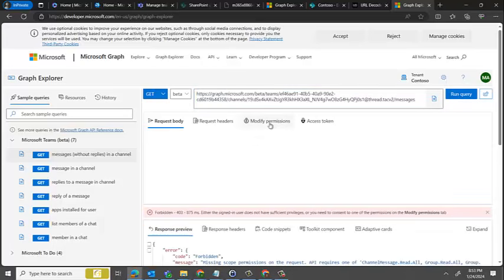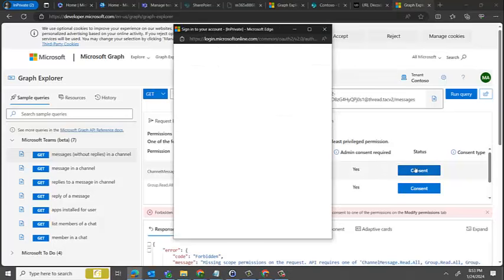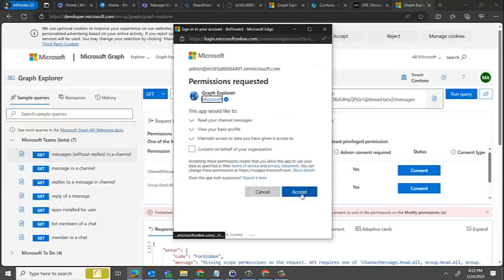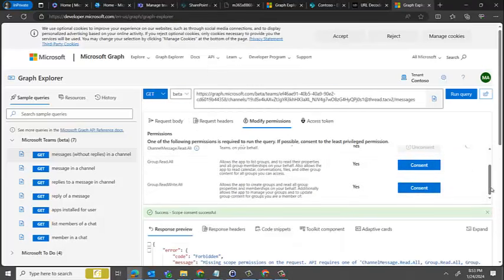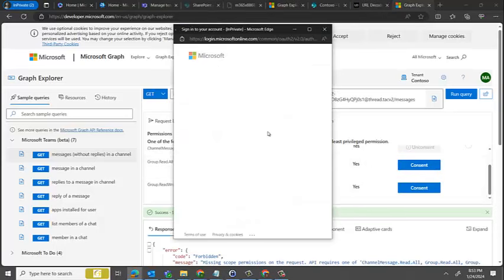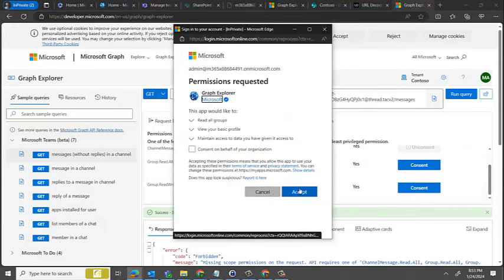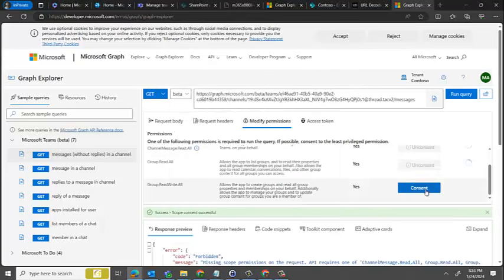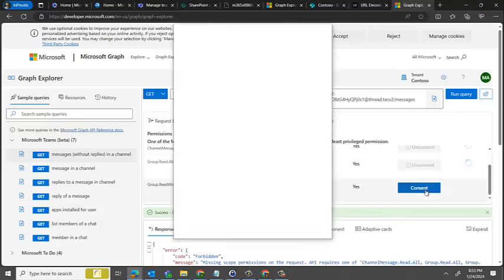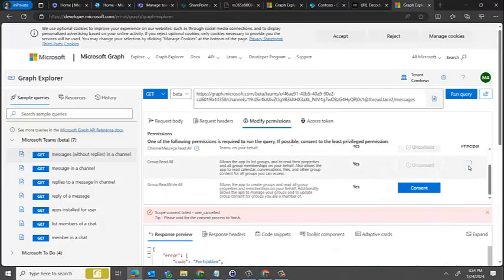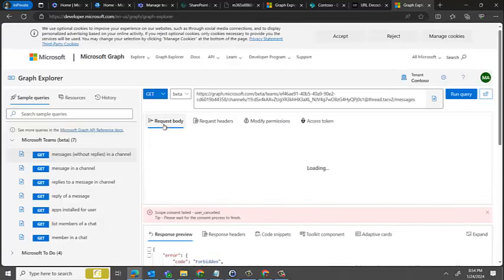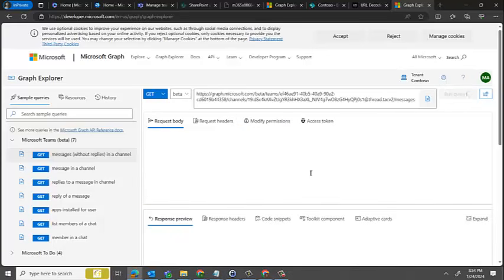I might get permission. Yeah, I was expecting permissions, consent. Okay, see, channel messages read. That's the important one which I was looking for. Group read and group read write. Okay, this is still doing. I shall be able to run the query. I don't think I should have any problem.